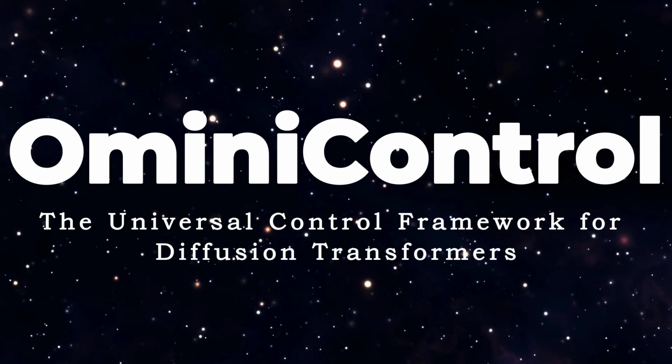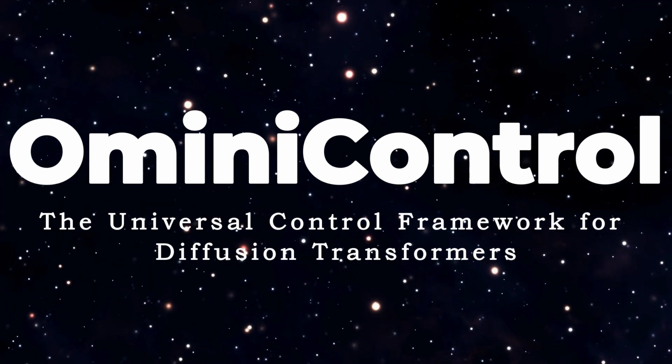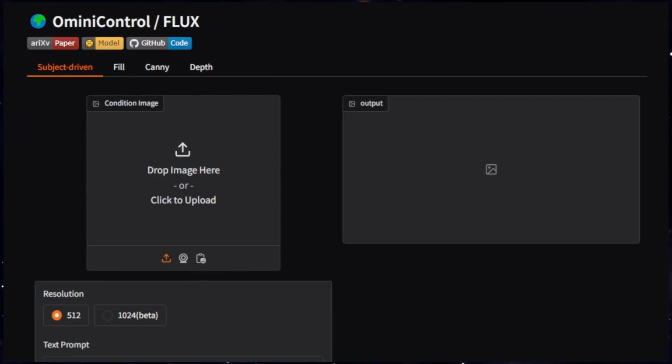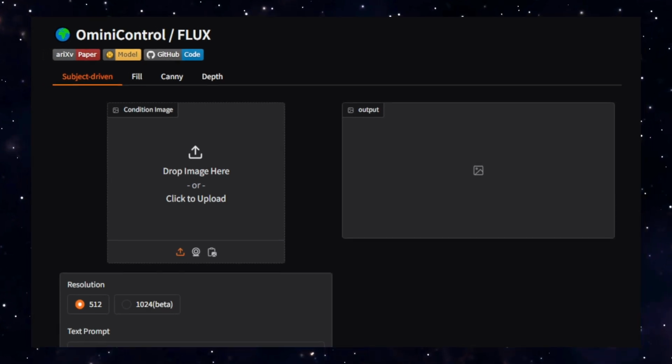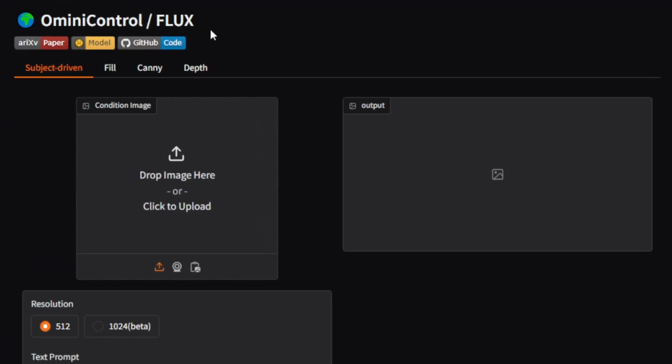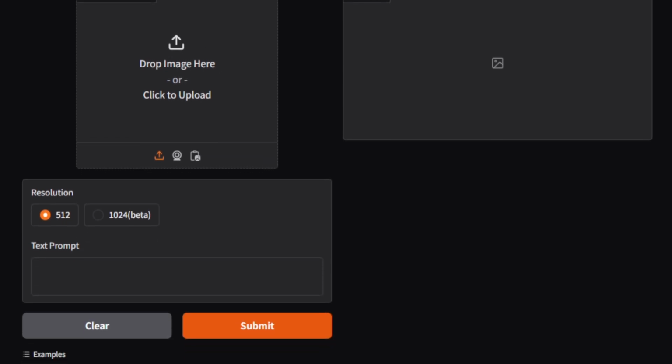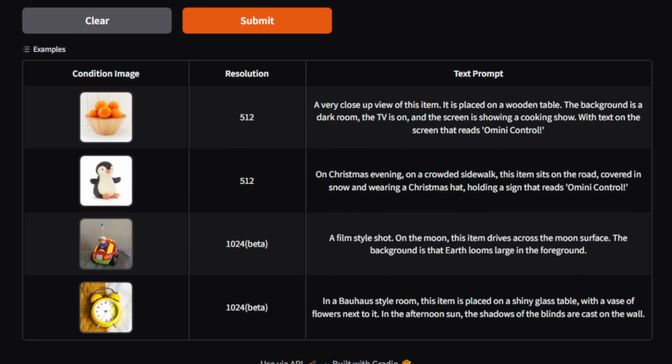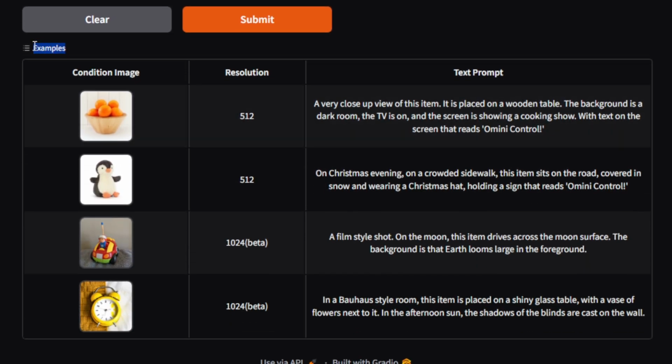Project number 1: OminiControl, the Universal Control Framework for Diffusion Transformers. OminiControl is a revolutionary new tool for anyone working with AI image generation, specifically using diffusion transformer models like Flux. What sets OminiControl apart is its ability to provide a universal control framework, allowing users to manipulate and guide the image generation process with a variety of control signals.